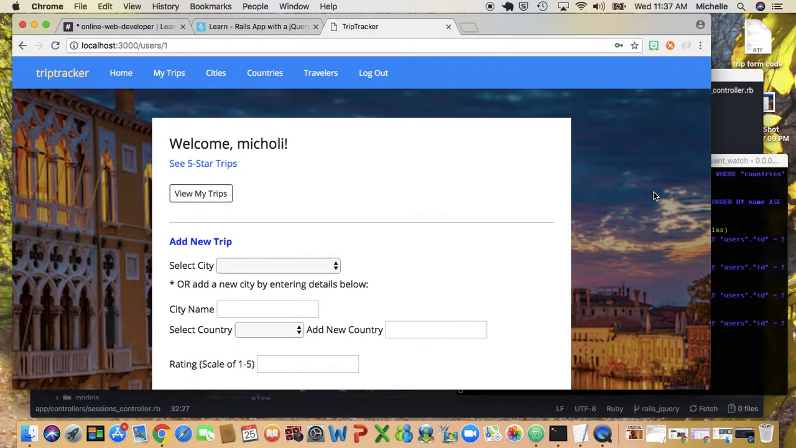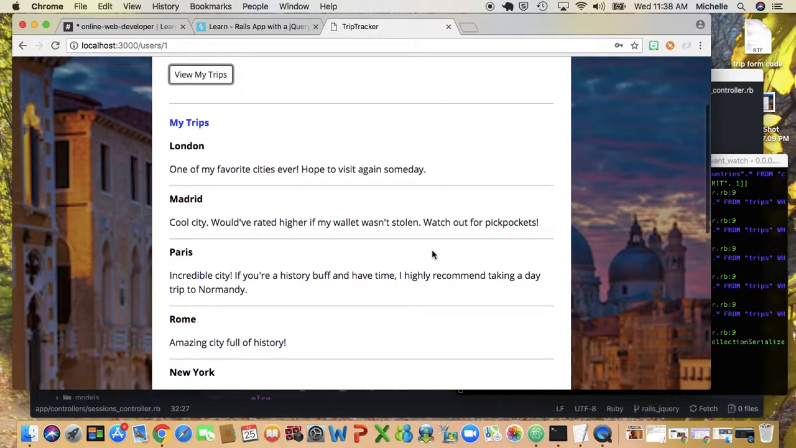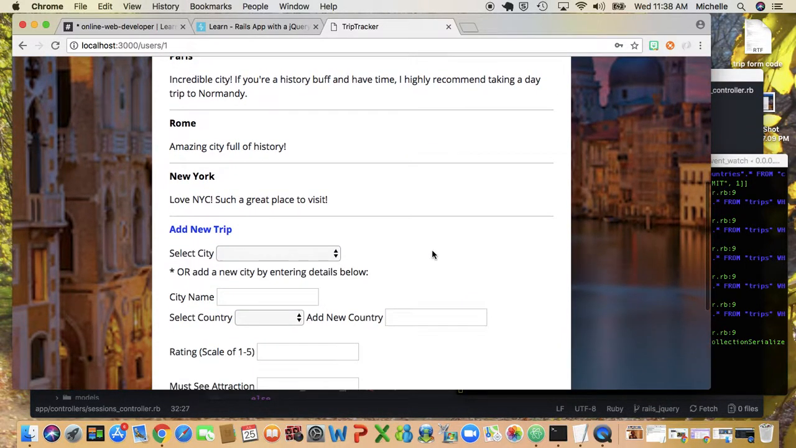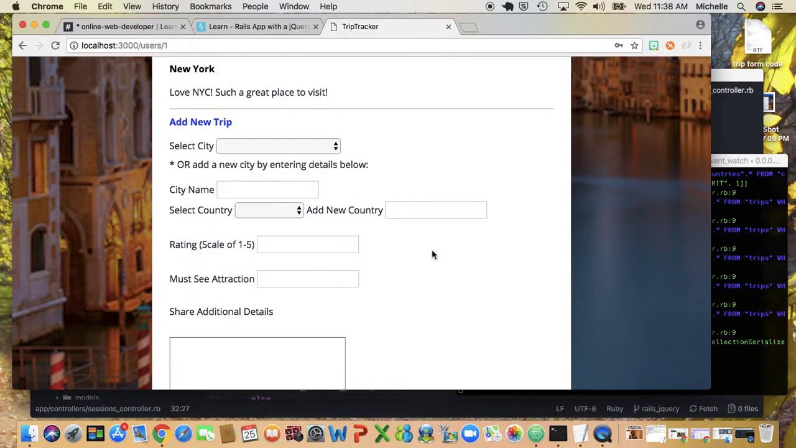So this takes me to the user show page, and I've added some new features to this page. If you click on this View My Trips button, it triggers an Ajax GET request to the trips index resource. So when I click on it, it's able to render an index of all the trips that I've taken without needing to refresh the page. And then the other thing that I've added here is I've taken the Add New Trip form and integrated it into the user show page so you can add a trip directly from here.